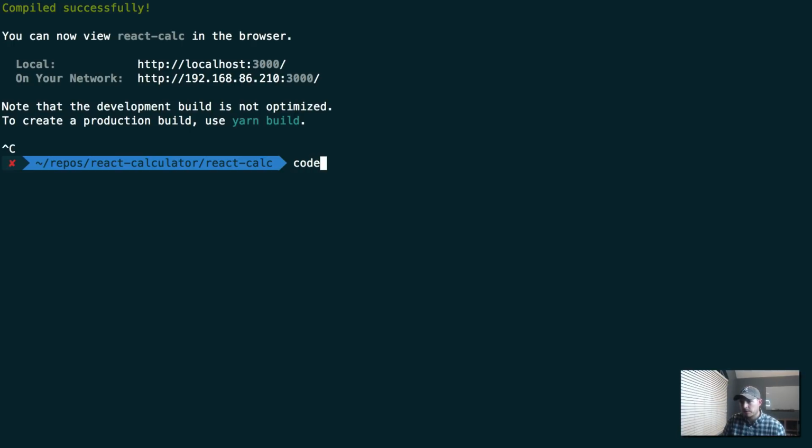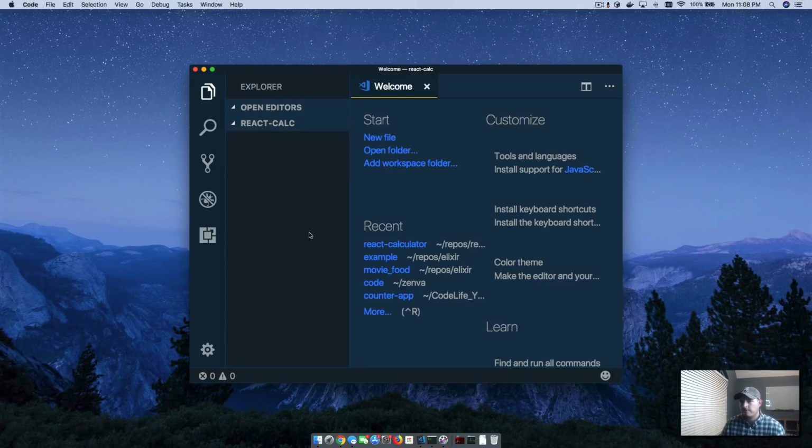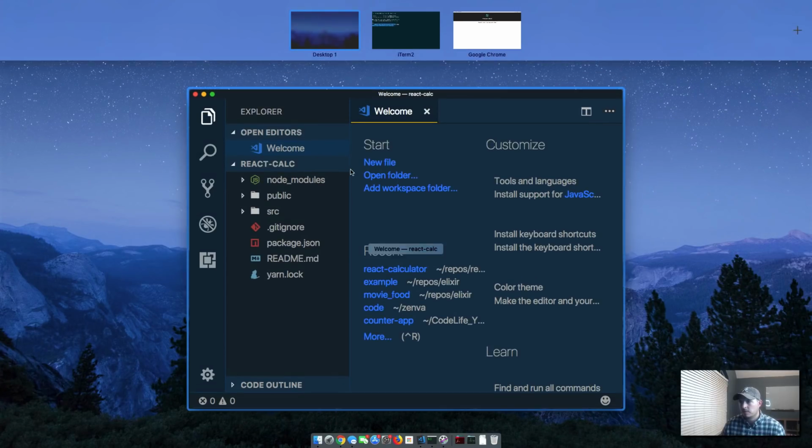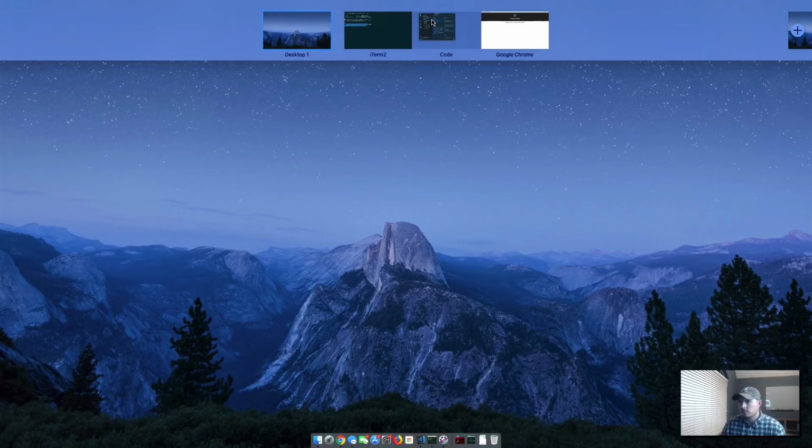And what I'm going to do is type code dot, because I already have Visual Studio Code set up. And I'm just going to move this in right here.